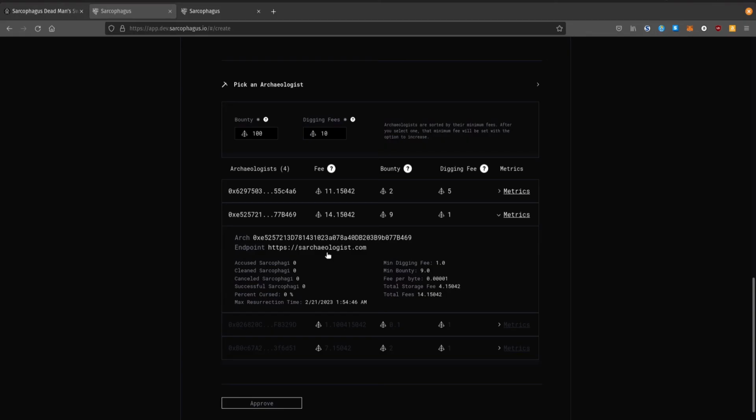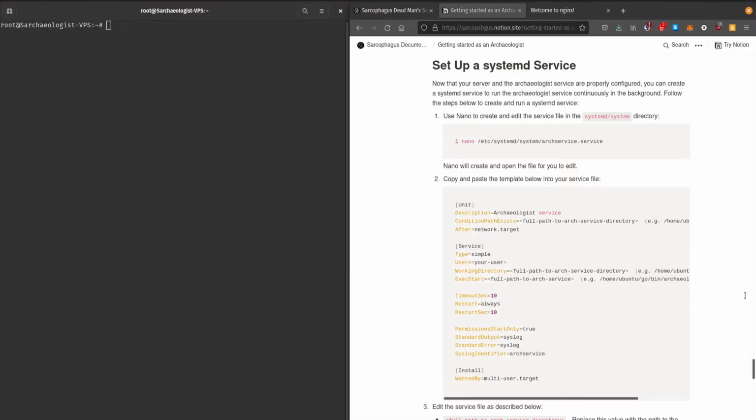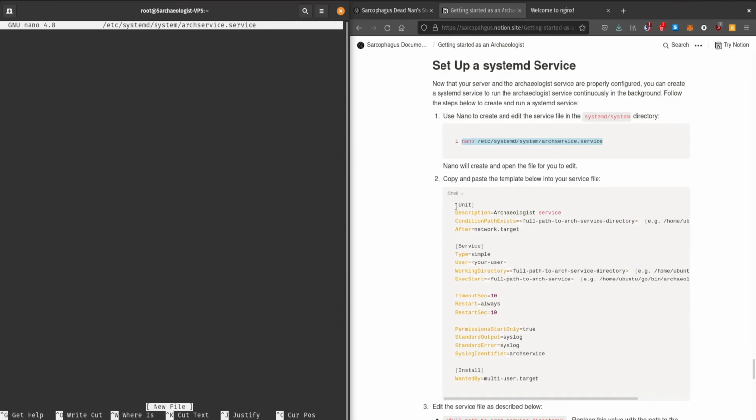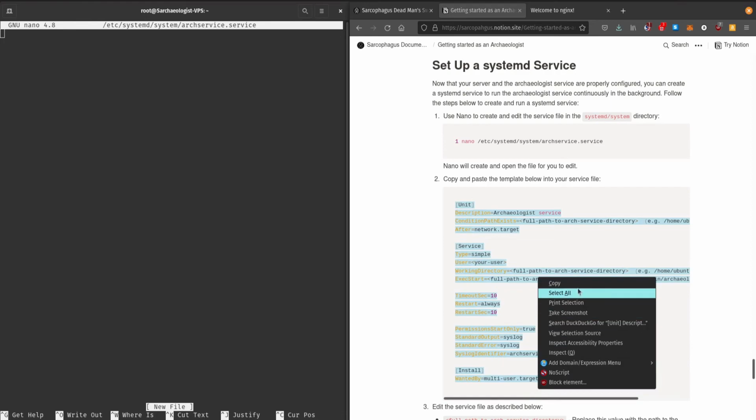Now that we were able to get the Archaeologist node up and running, you will need to have the node running continuously in the background. We will now create the service. Nano into the systemd folder with the following command: nano /etc/systemd/system/archservice.service. Once there, copy and paste the template and we will begin editing the information.